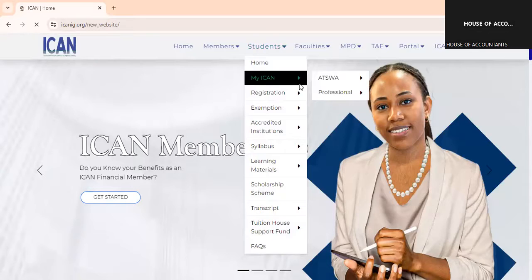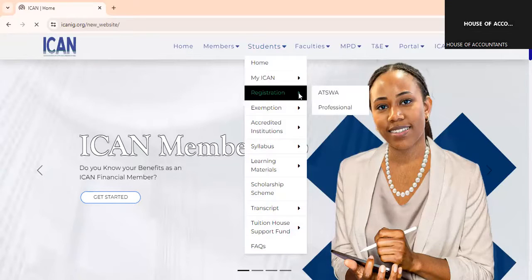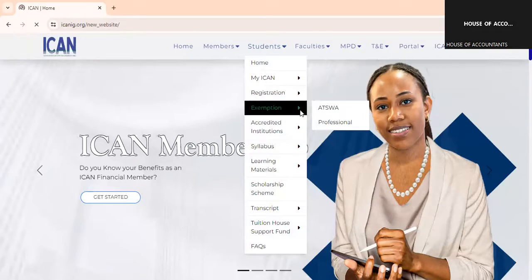If you want to start your registration, you click on registration. It's asking you, which one are you talking about? I want to start my professional. If you want to pay for your exemption or you want to do anything about exemption, you point on the exemption, it will show you.